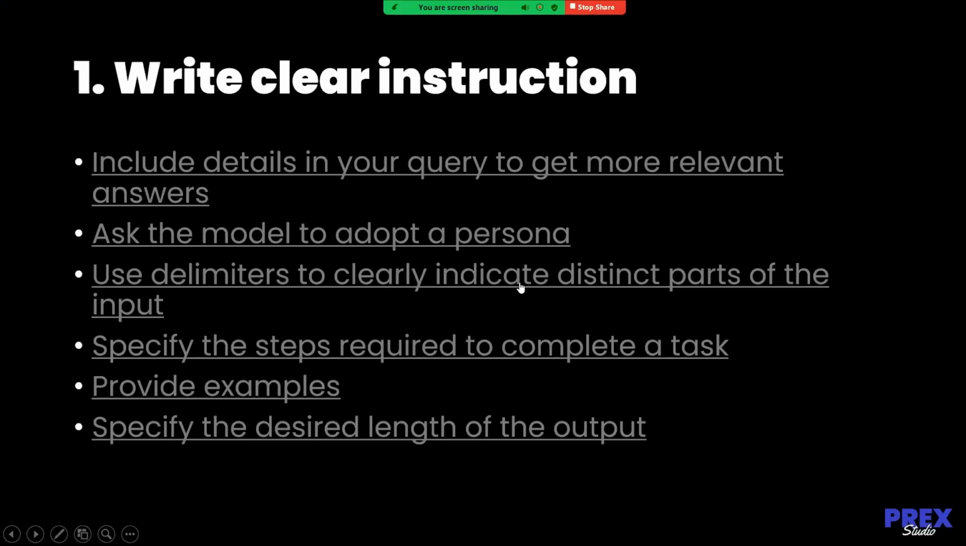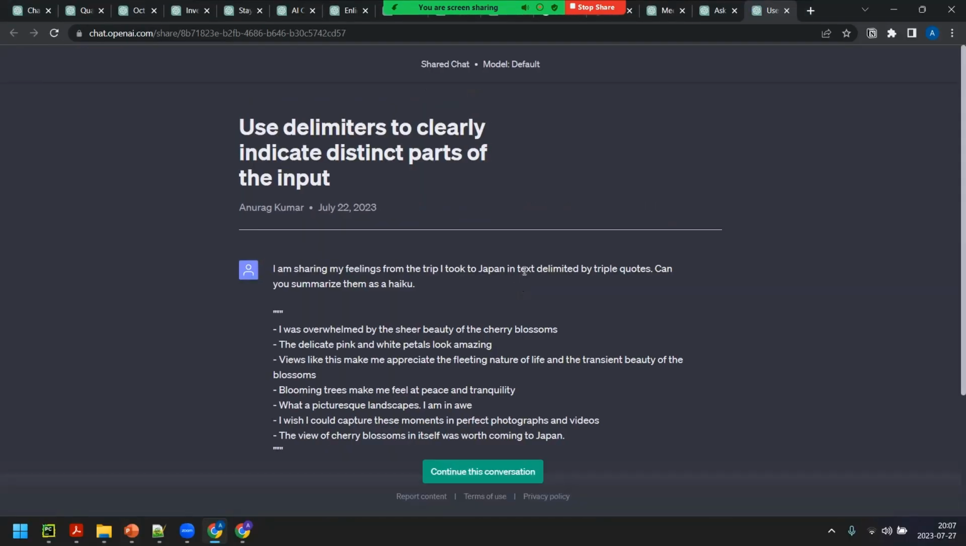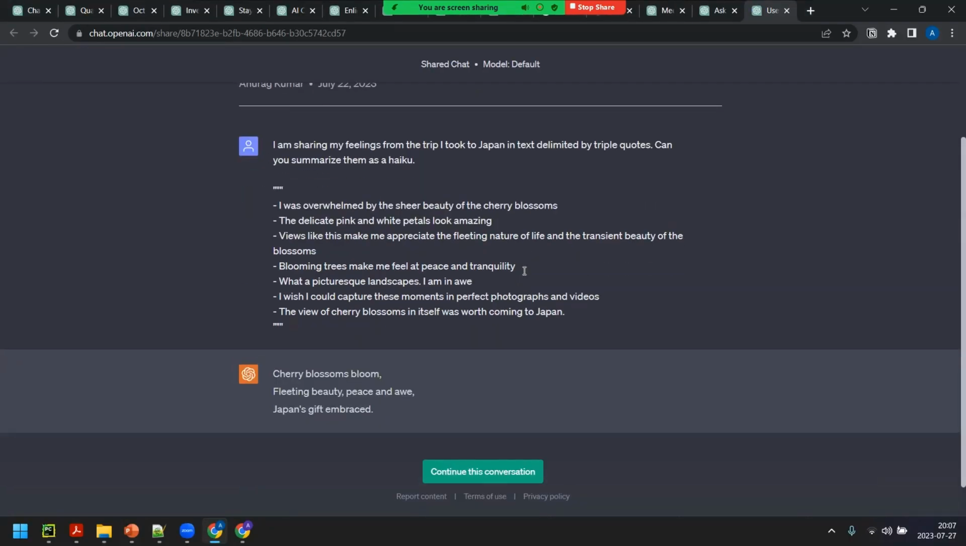Another key point to note is that when we are providing it input, it is better if it is within delimiters.